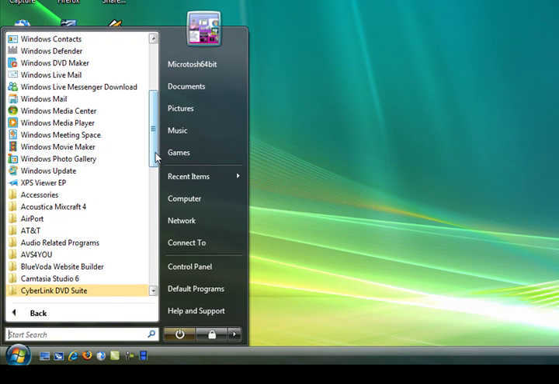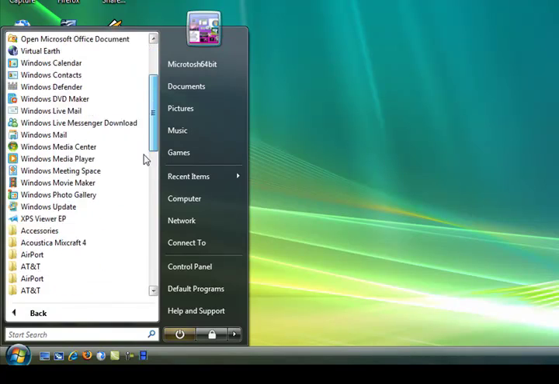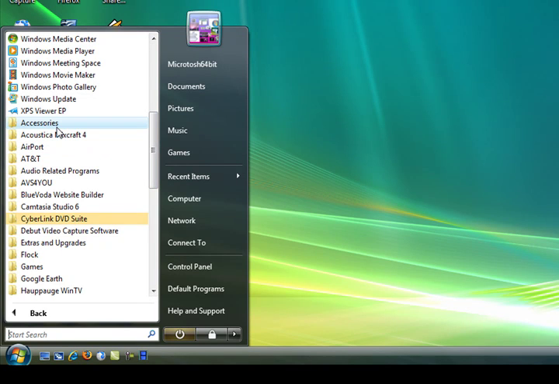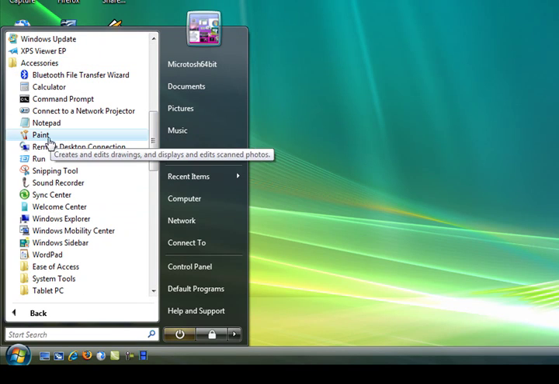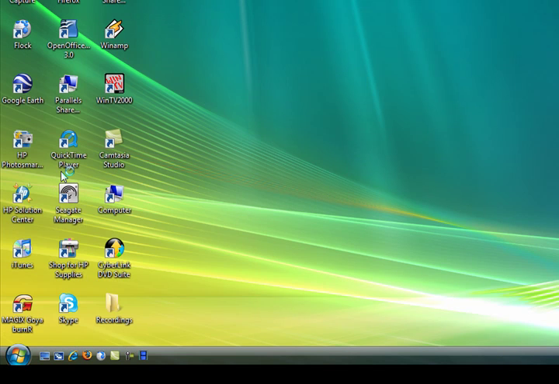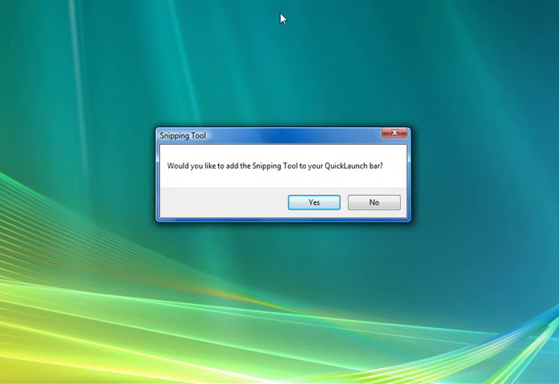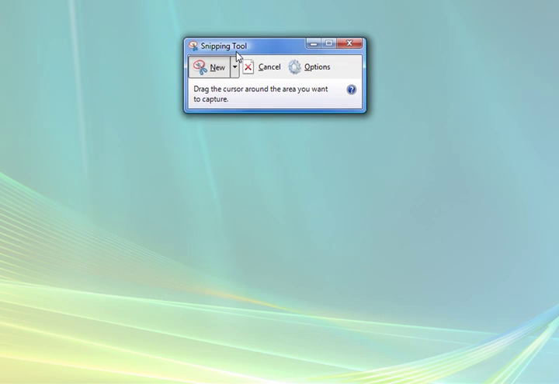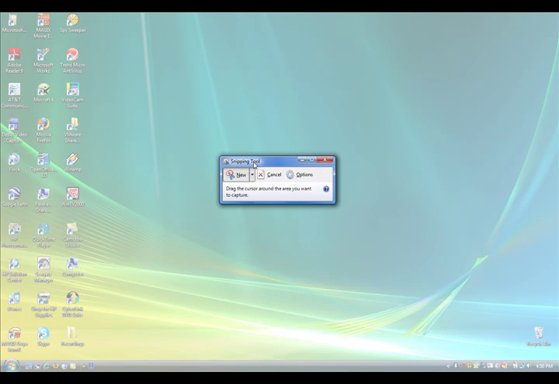Let's deal with some other ones, shall we? Let's look at this tool. We're going to go back into accessories and look for the Snipping Tool. When you first start up, it asks you if you want to have it on your task launch or your quick launch, and I'll say no. Now what this program does is it allows you to capture whatever is on your screen and save it as a picture. This doesn't capture video, it's a snapshot thing.